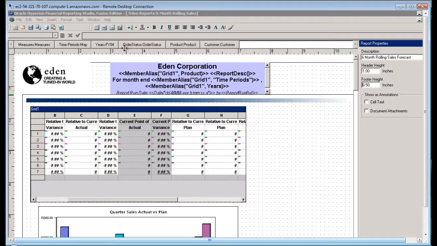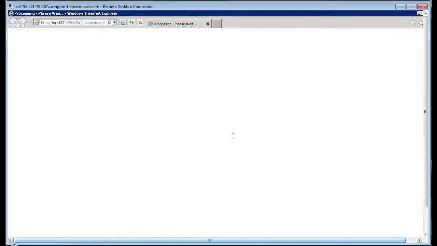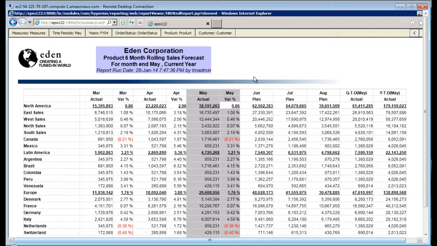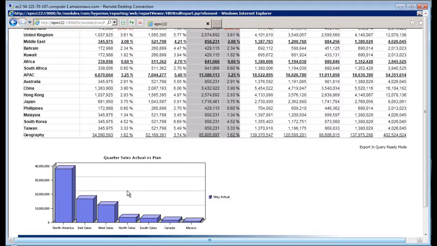And so when I view this from Reporting Studio, this is much how the end user would see it in Workspace, where now they have a report and it's a rolling 6-month forecast, as it says there, where my target month is May and I show the preceding 2 months with the actual variance, the current month, which the user selected up here, and then the following 2 months showing the plan, and lastly a quarter to date and year to date based upon the selected month. And if I scroll down here, you can see the chart associated with it.